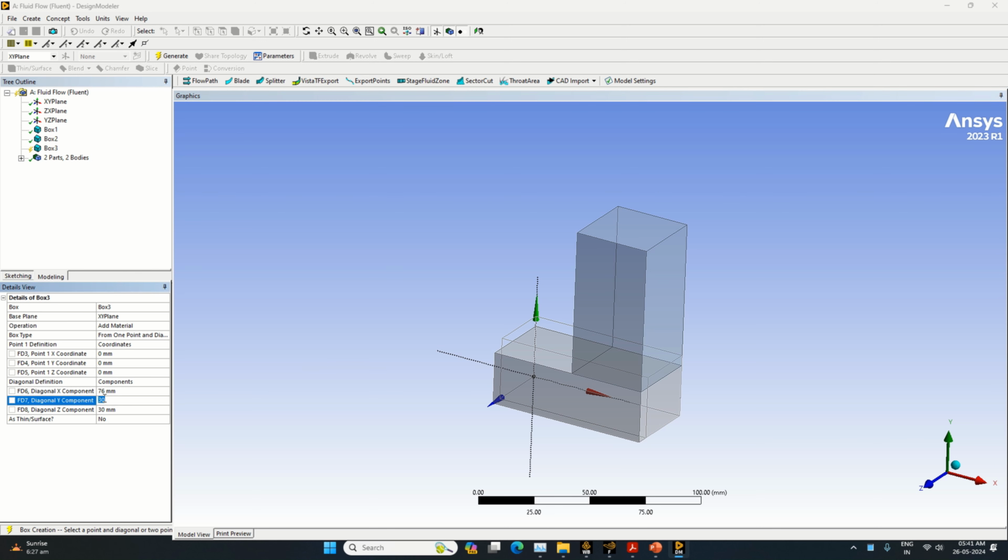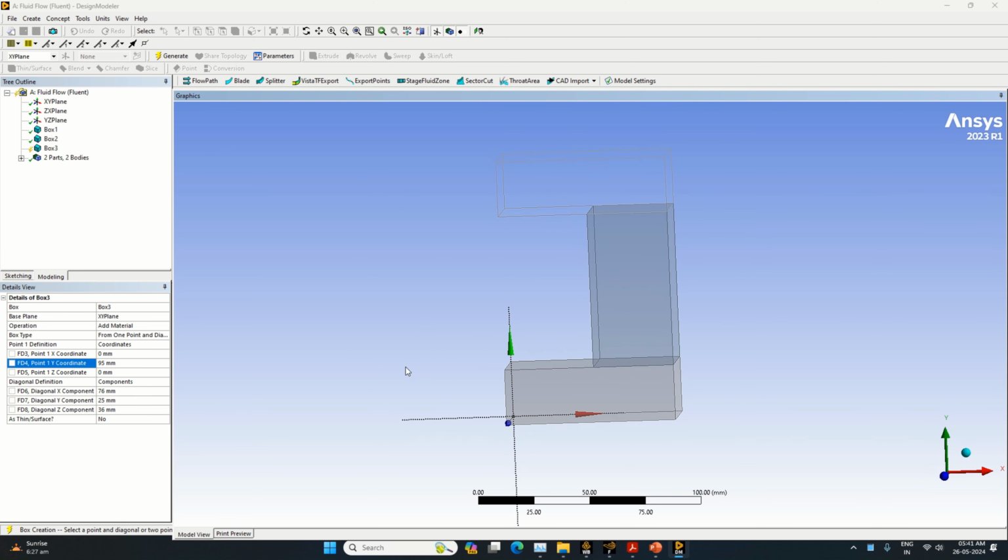Y component will be 25. Z component will be 36. Now shift this in vertical direction. So total I will put it 95 here, but I want this in the other direction. So just put it by 40 first. So it will be here.